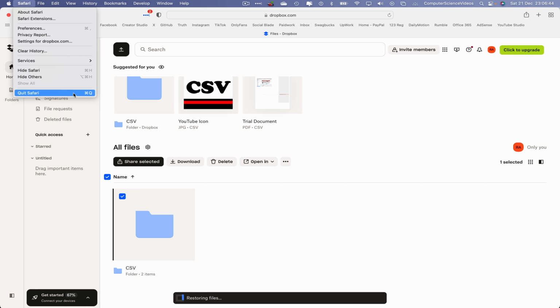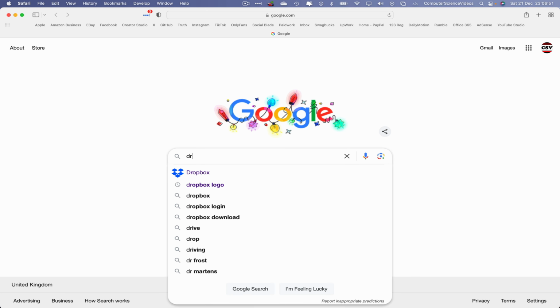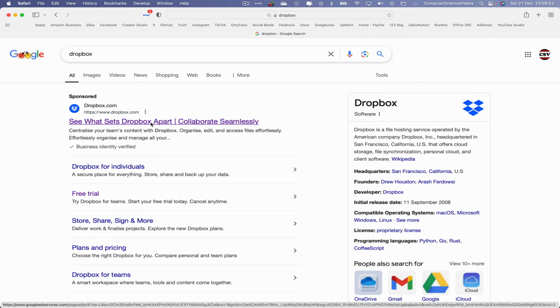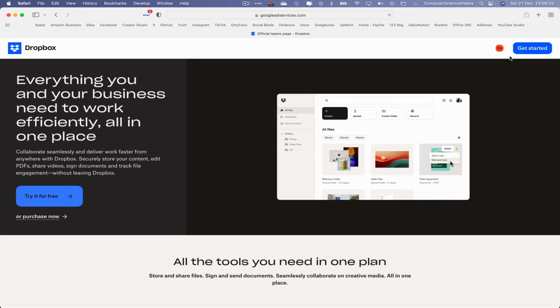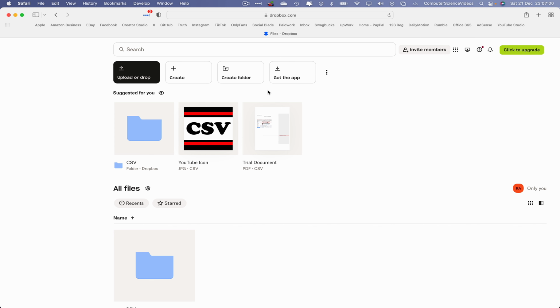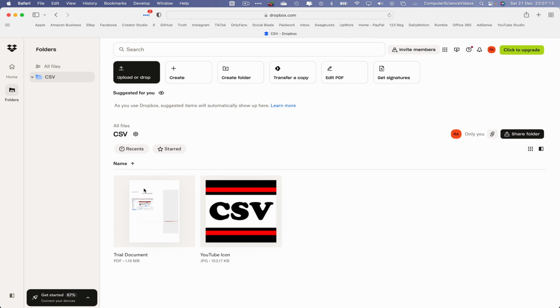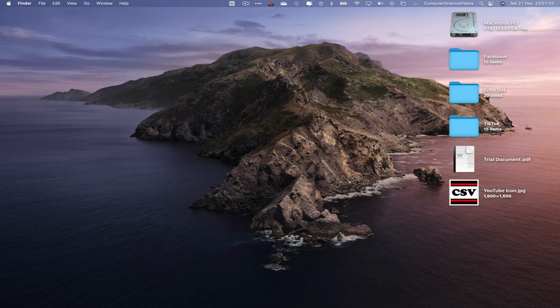Let's now quit Safari. Let's now go all the way around to the dock. Go to the web browser Safari again. Go back to Dropbox. Click on this. Go to Dropbox.com. Make sure that you are signed into the account. Again, go to Account, My Dropbox. And there we have it. Go to Folders, CSV, Document, Icon. Within that folder, within Dropbox, all restored back to normal after they were deleted. We can now quit Safari.